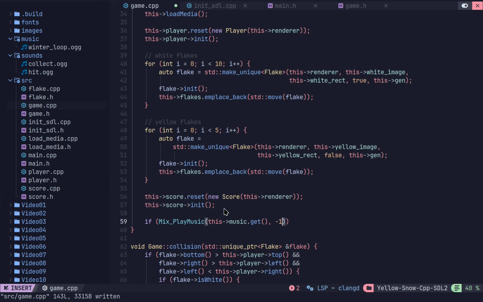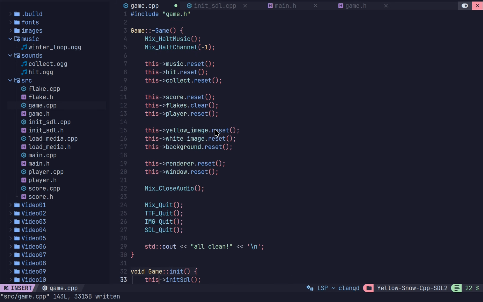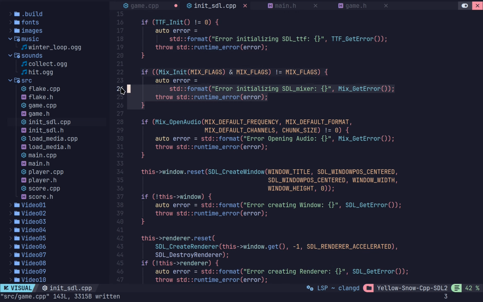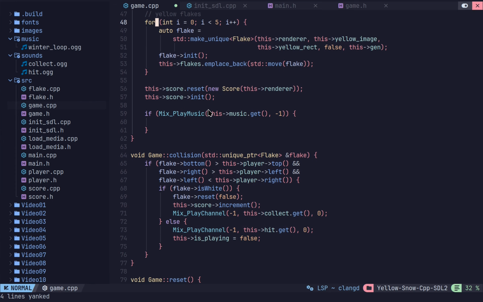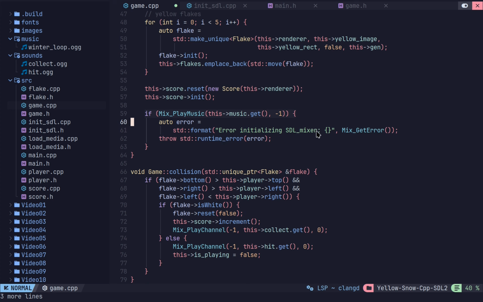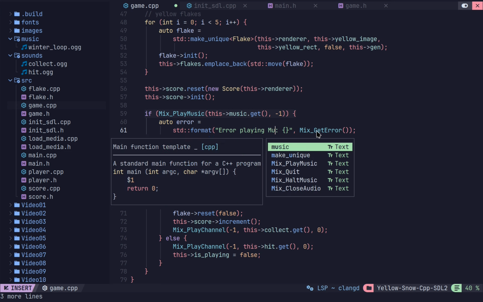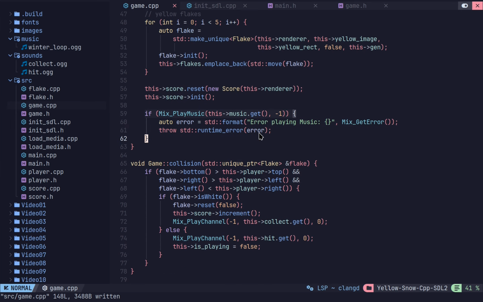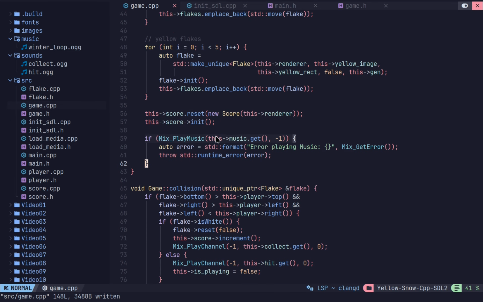Right here, we're just going to grab an error message from somewhere. How about a Mix error message right here? Okay, so we'll have error playing music. Yeah, that works just fine. Error playing music. It's a Mix error. That looks great. So now when we play the game, music should play.